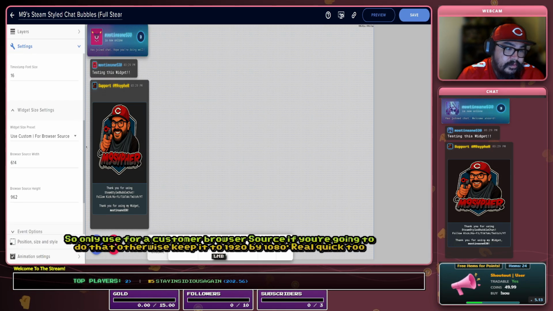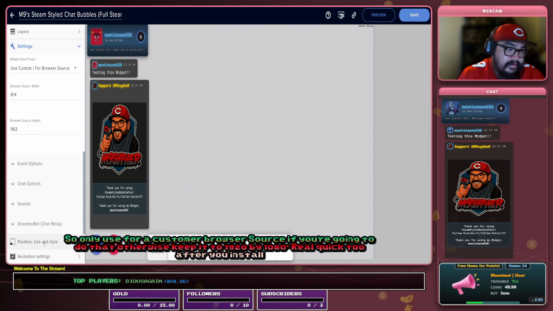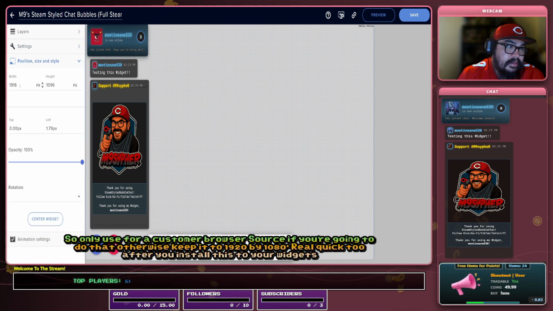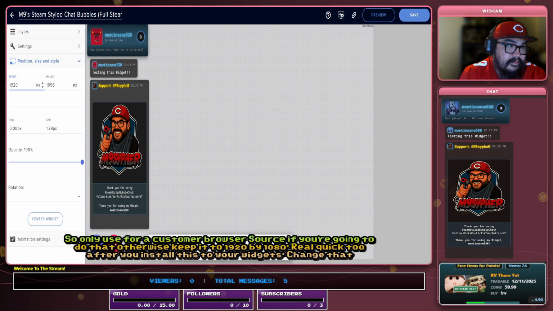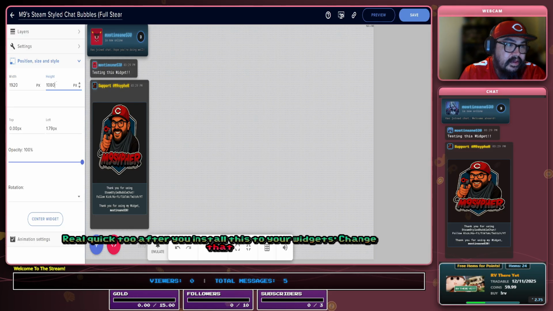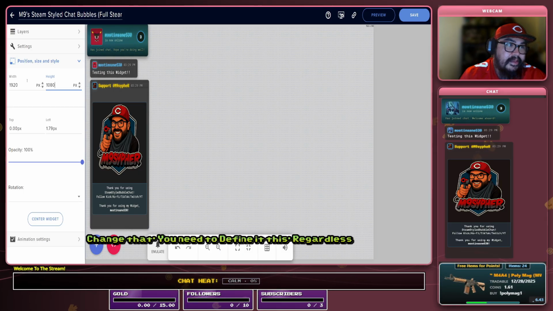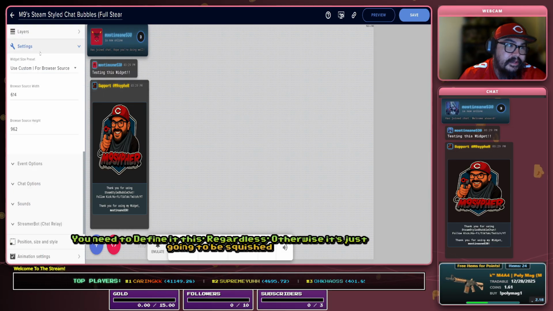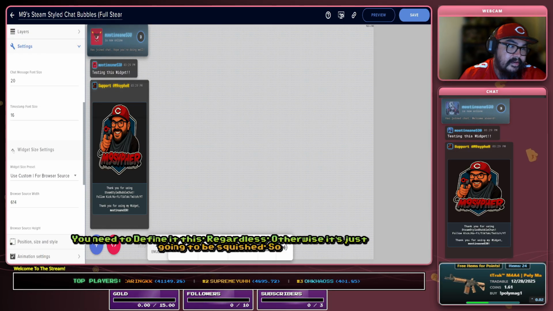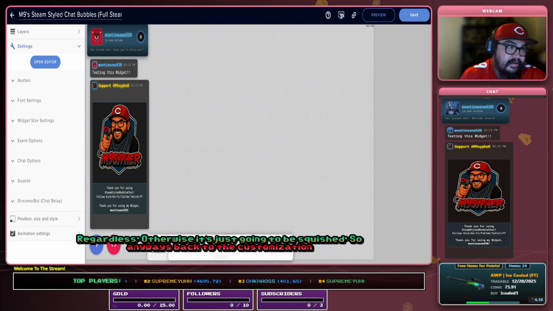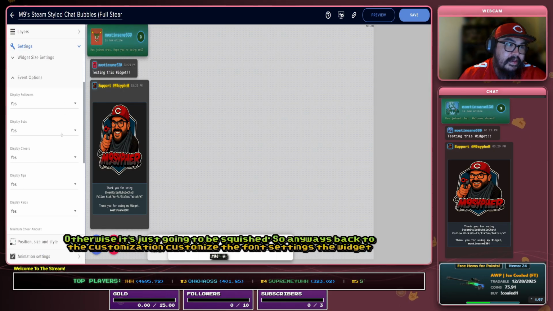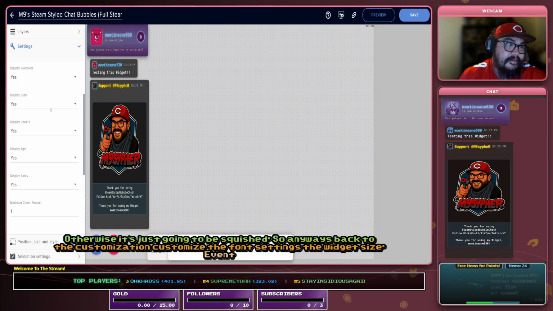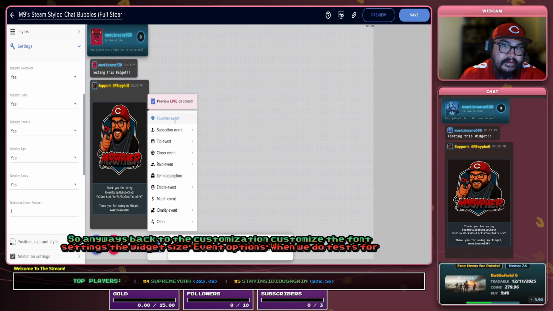Real quick too, after you install this to your widgets, change that to 1920 by 1080. You need to define it regardless. Otherwise, it's just gonna be squished. So anyways, back to the customization. You can customize the font settings, the widget size, event options. Let me do tests for you.